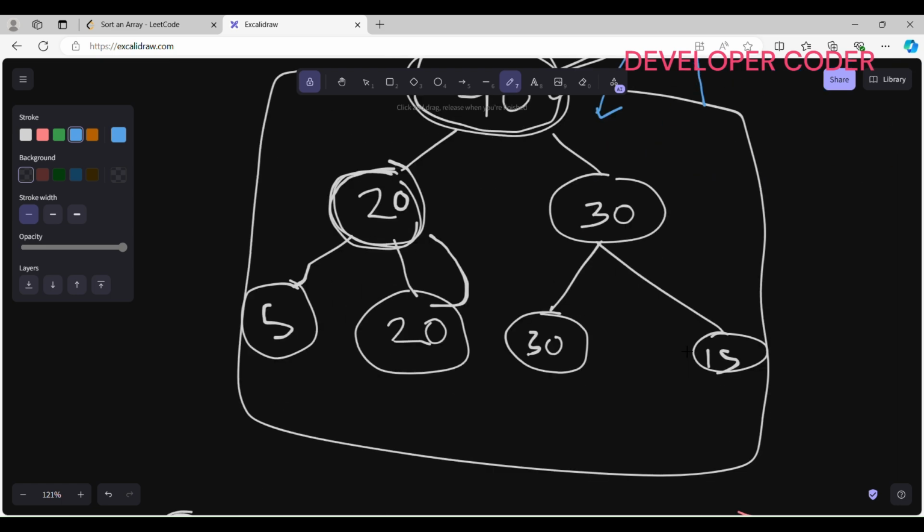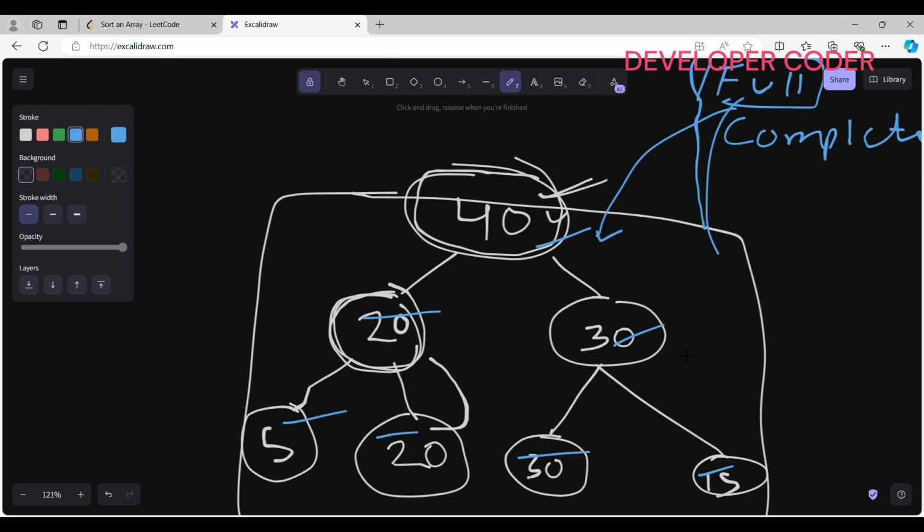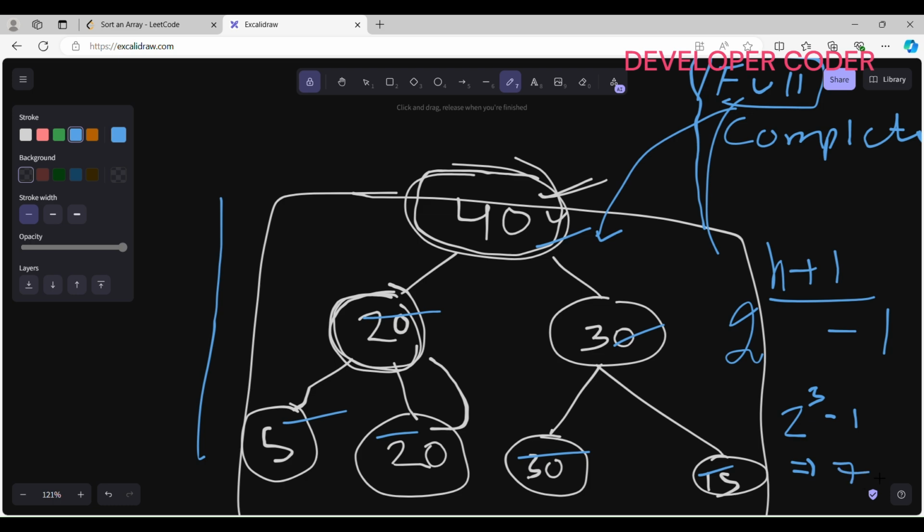So this is a full binary tree, because here all the nodes are filled. Full simply means height, see height 0, 1 and 2. So 2^(h+1) minus 1. Here height is 2, so 2 plus 1 is 3, 2 power 3 is 8, minus 1 is 7. So all the 7 nodes are filled, 1 2 3 4 5 6 7. So this is nothing but my full binary tree.